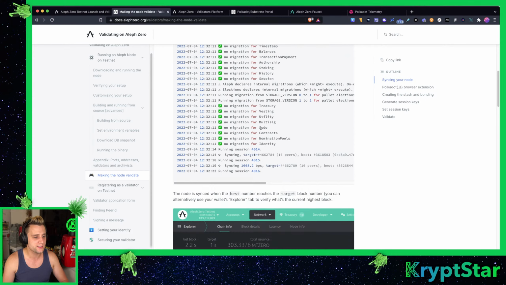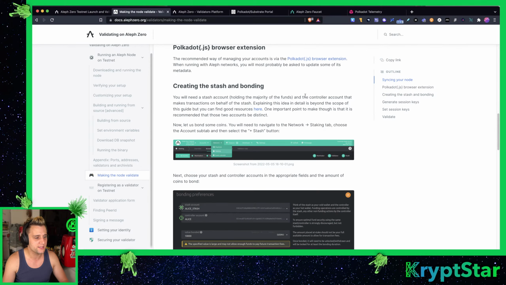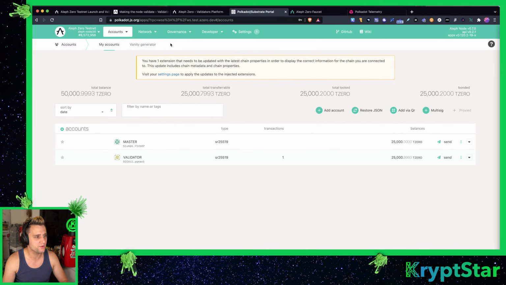So in order to do this, you sync the node, right. We did that. Create the stash. We bonded. So we did create the stash yesterday, I believe. Let me go ahead and check. Actually, we didn't create a stash yet, I don't think.